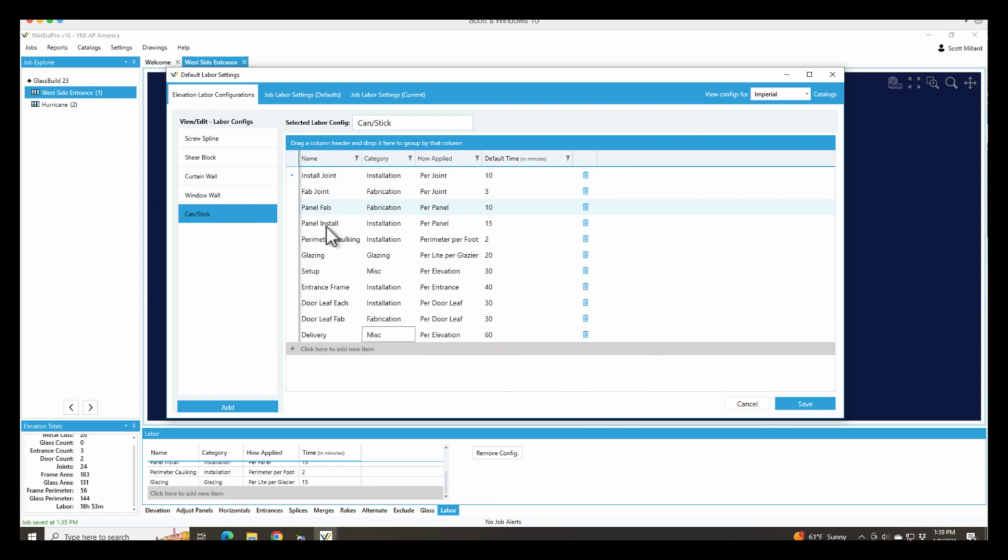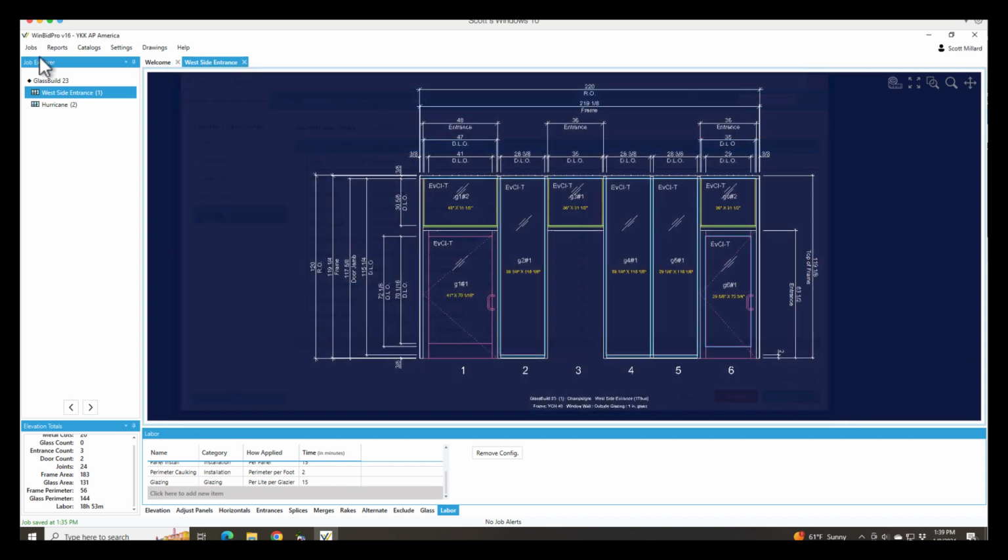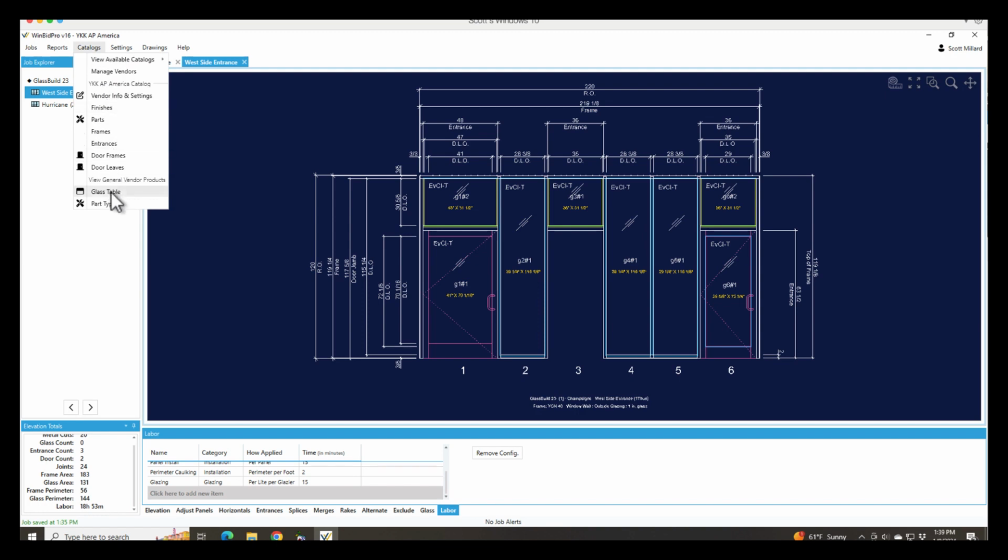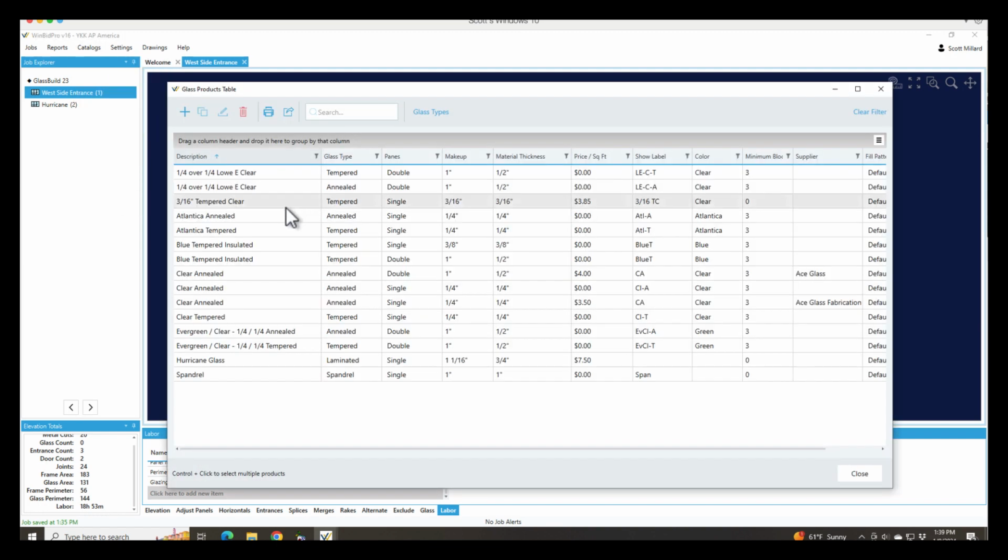And actually, while we're at it, let's go look at the glass table. I'm going to save this. Oh, I saved it already. So now we're going to close it, and we're going to go to catalogs, glass table. This is where it's important when you're adding new types of glass. There's the makeup thickness, which if it's insulated glass, it's going to be like 1 inch, for example. If it's impact, it'll be a little thicker, but that's your overall thickness of the unit.